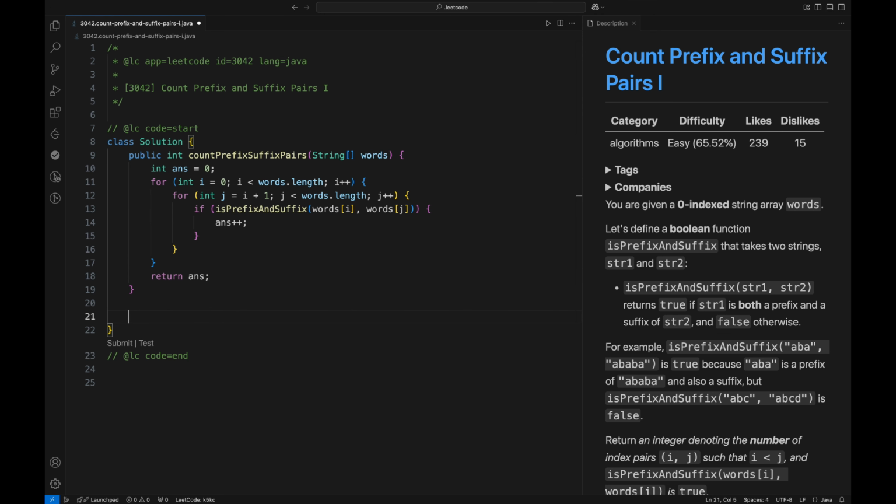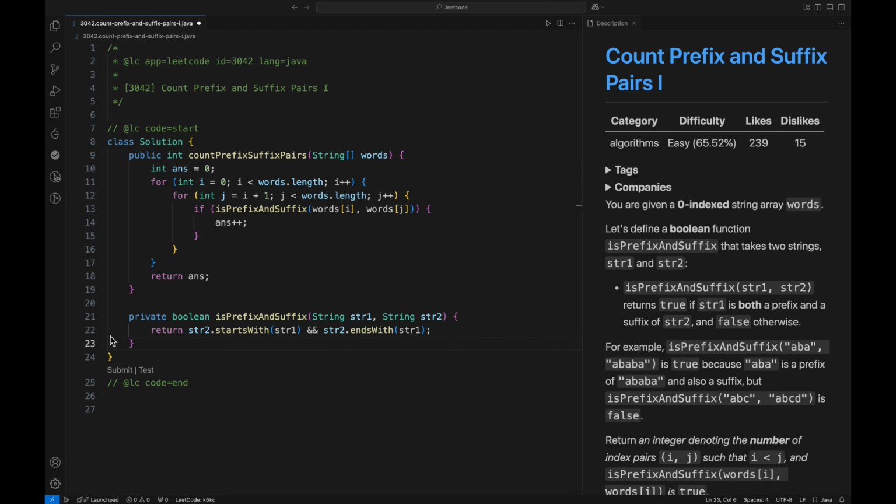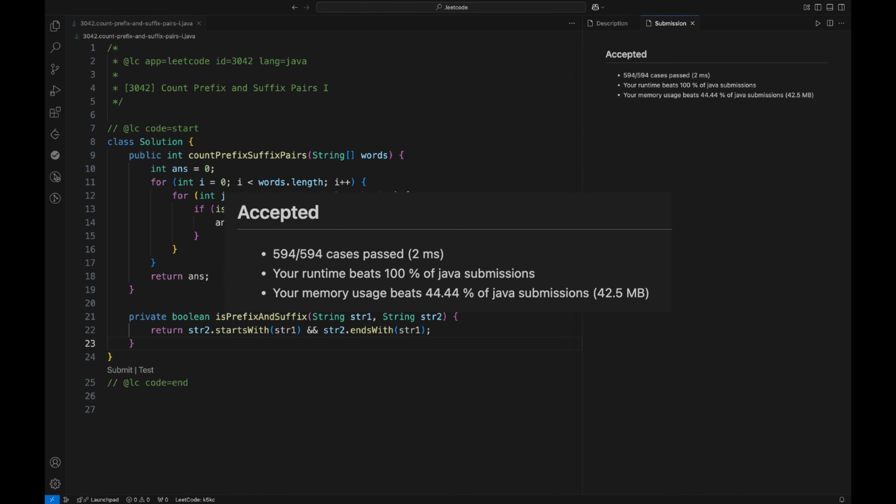And now let's define the isPrefixAndSuffix function, which takes two strings, string 1 and string 2, and returns true if string 2 starts with string 1 and string 2 ends with string 1, and false otherwise. Now let's submit this code. Awesome. And now the question is, how can we do better?